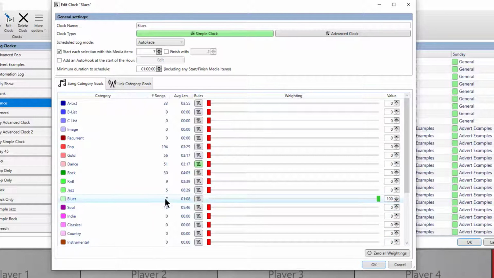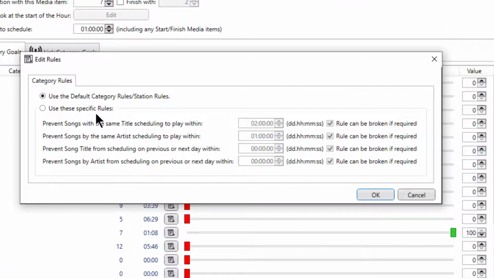But with only 7 songs in the system, this will not really work. As we saw earlier, we can adjust the rules for the blues. So let's have a quick look. We can see if we use these specific rules, we can adjust the title and artist separation, but also we can allow these rules to be broken. So even if we only have 7 blues songs, if we have a title separation of 2 hours and artist separation of 1 hour, but we allow these rules to be broken, if the system runs out of blues music, it will reuse music, breaking these rules as required.